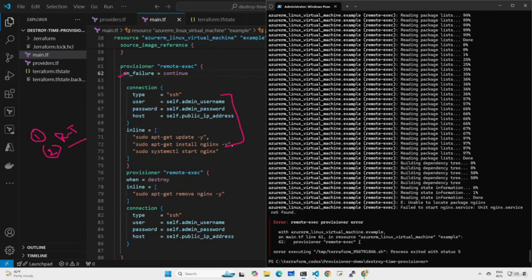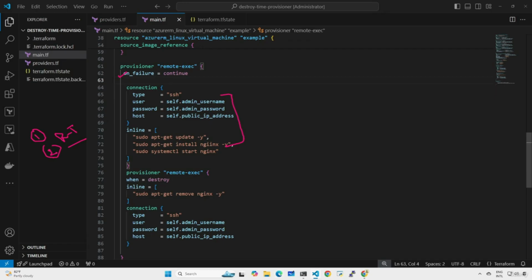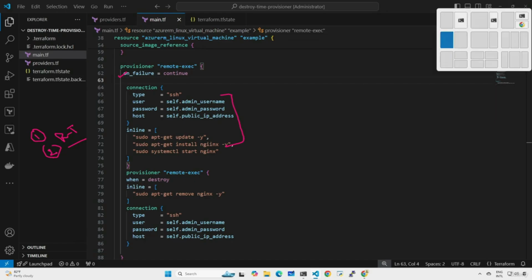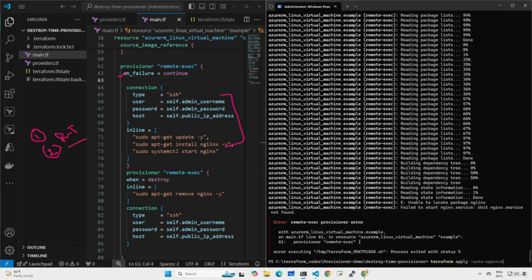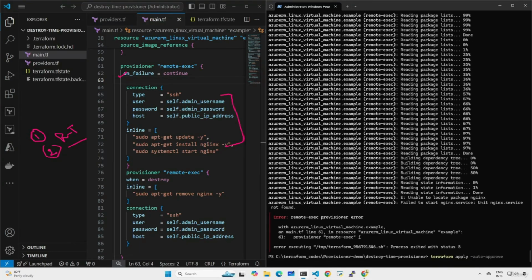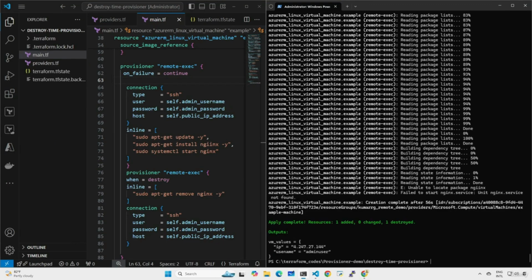If you see here, we are getting the same thing. Right now we have updated this on_failure equal to continue. Let me run it again: terraform apply -auto-approve. It will ignore the nginx typo. See, we are not getting any error because we have mentioned on_failure equal to continue, and it is not able to find any package with this name.